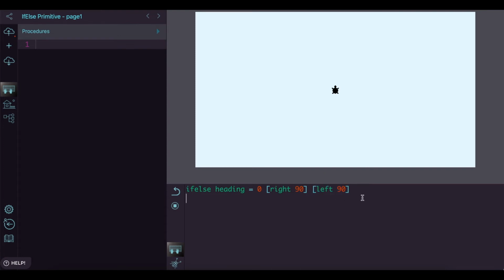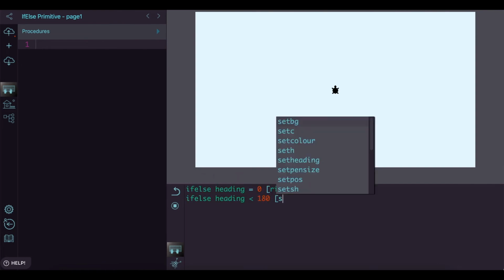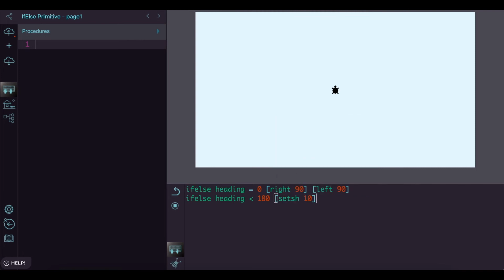Here are more examples. If-else heading is less than 180, set shape 10, set shape 7. The turtle takes Terry Fox shape 10 when it's heading anywhere from 0 to 179 degrees. Otherwise, it takes Terry Fox shape 7.